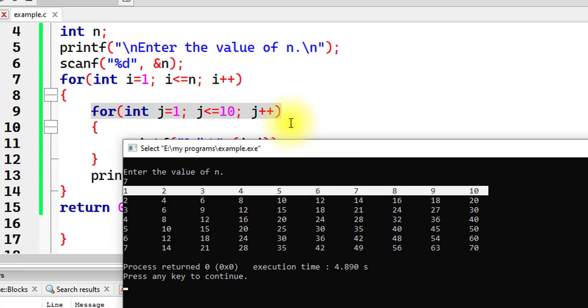So we have discussed the while loops, the do while loops, and the for loop. This is pretty much it for today.